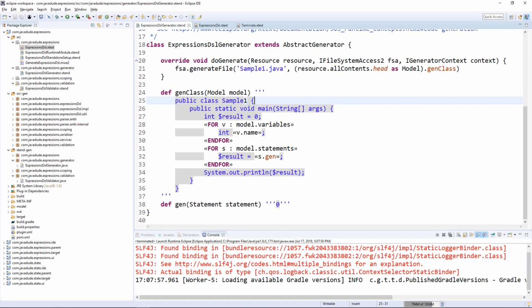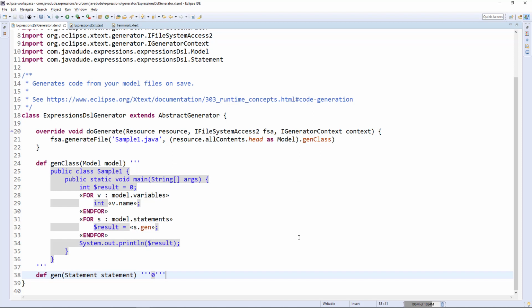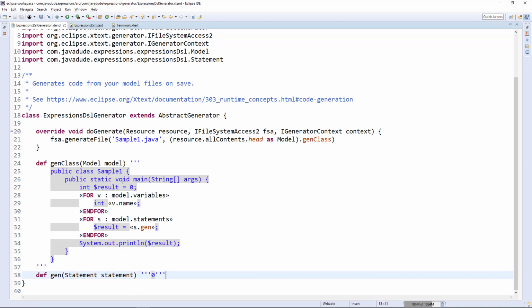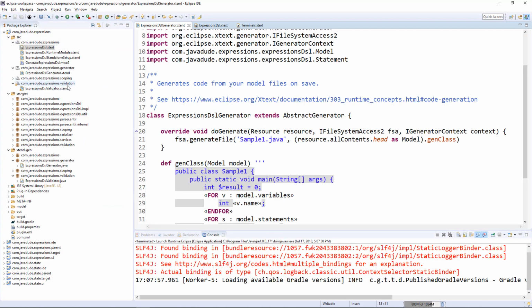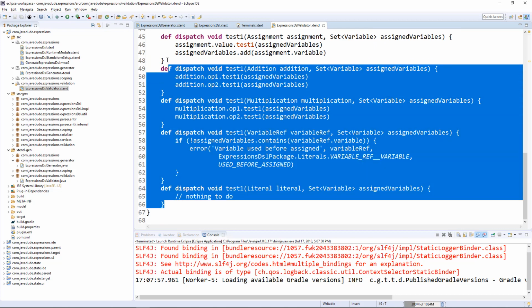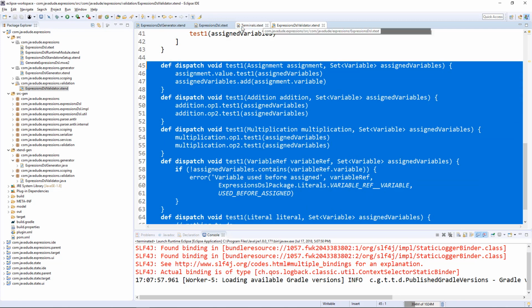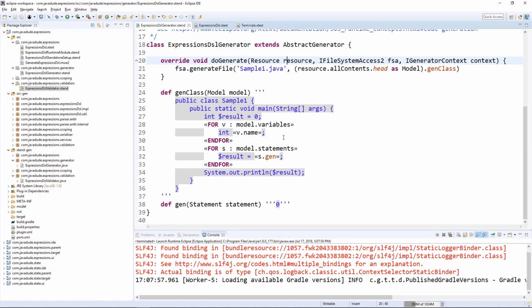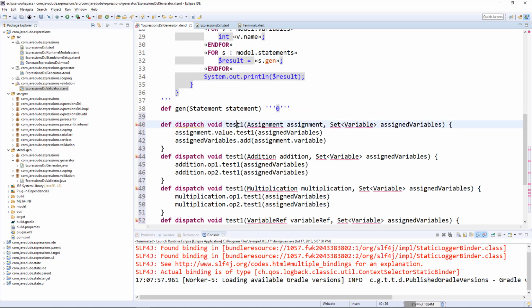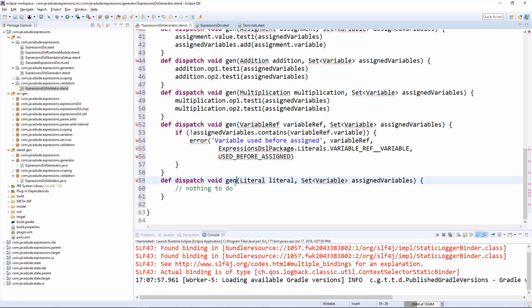And inside here, get to work on the actual, what we want this stuff to do. So once again, I'm going to have methods for each of those expression types. I'm going to go over to my validator and just copy all these guys just to save myself a little bit of work. Paste them down in here. I'm going to call these all gen. Going to make these be strings.